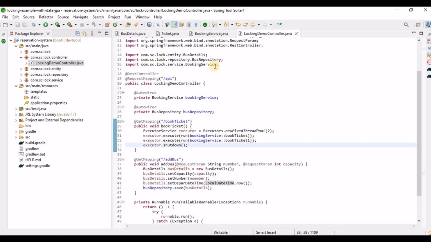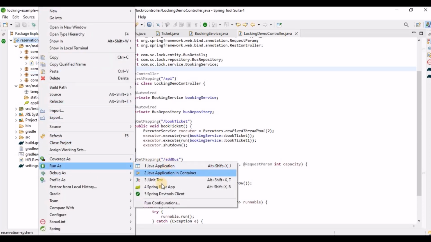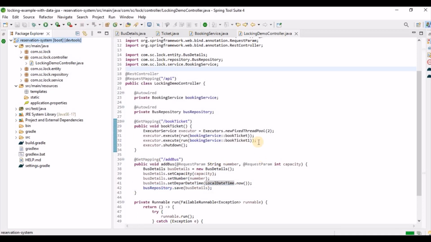Okay, let's start this program. Run this one, Spring Boot app, it will start soon.